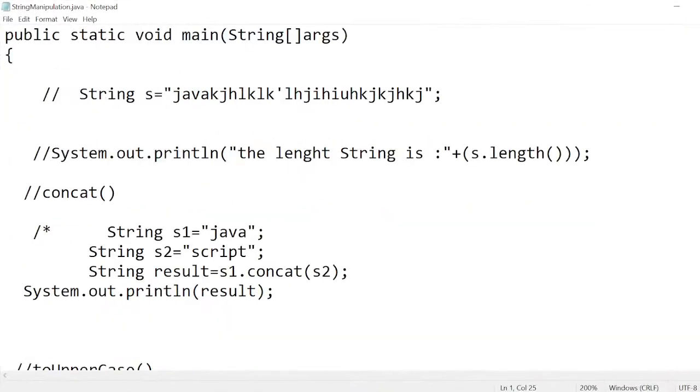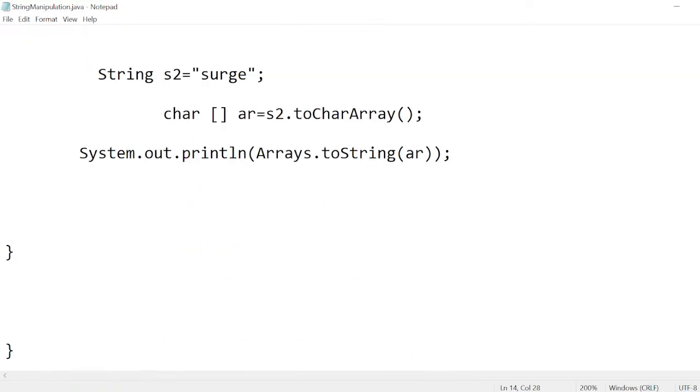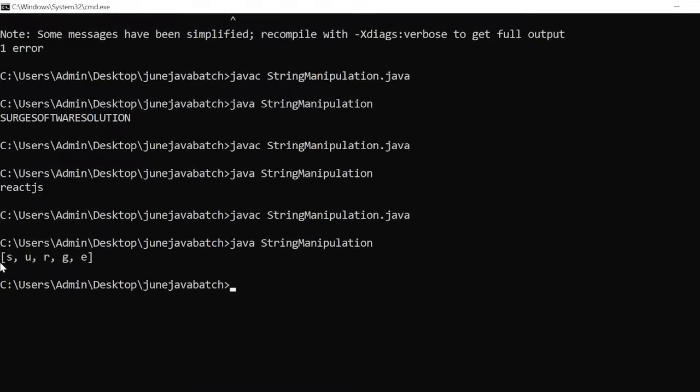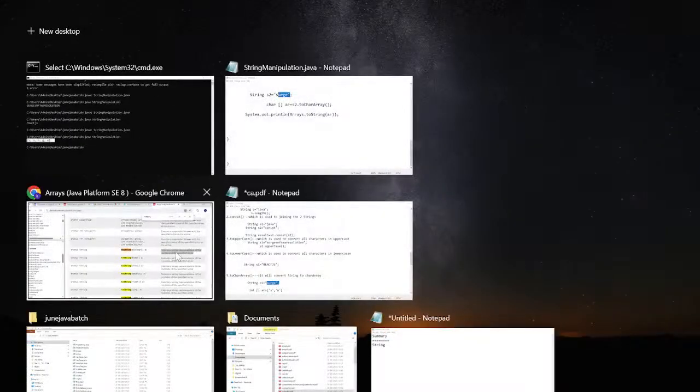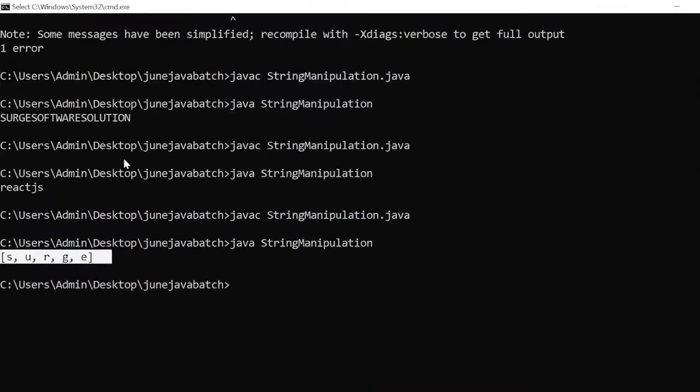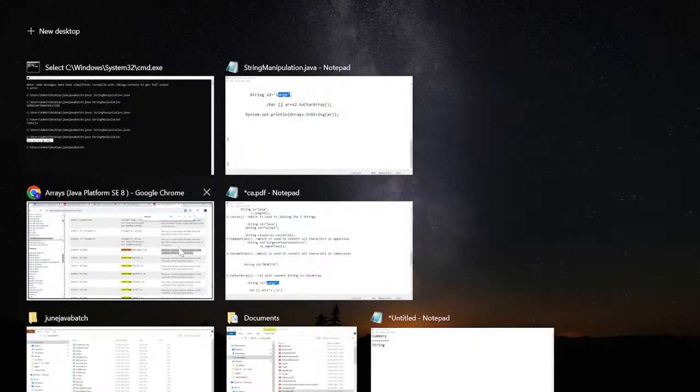Actually, this is the value I take as the input, search. Okay, with the help of the toCharArray method, I converted this whole string into a character array. This is the result. So like this, we can do the manipulations by using predefined methods, where all the predefined methods are available in the document. So who provided that document to us? The JDK team, they provided the document to us.